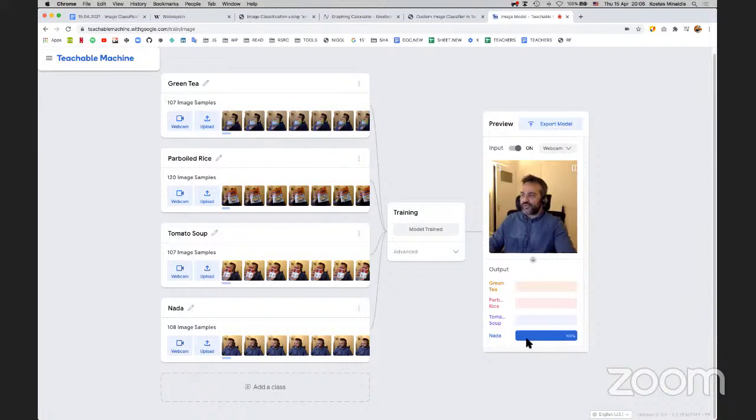As you can see here, the probability of nada, of nothing in the screen, is almost close to 100%. This is not accurate, it's not 100%, it's 99.99. If I hold the tomato soup, you will see it goes to almost 80, 90%. Now, if I hold the green tea, it will classify the green tea. If I take the parboiled rice, it can understand.